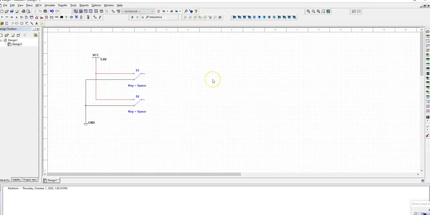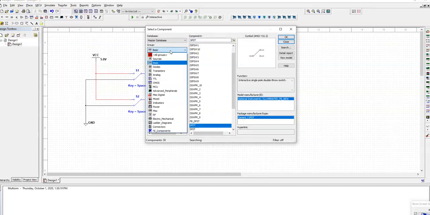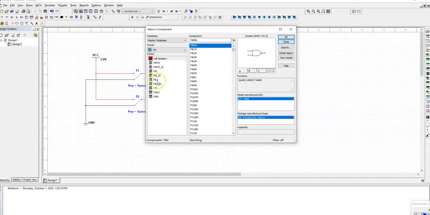Okay? And then for this first activity, the one that I was doing is number 2, I needed the gate, which is referred to logically as an AND, model number 74LS08N. So I'm going to go place component, and I'm going to go to the TTL group, and then the 74LS family.